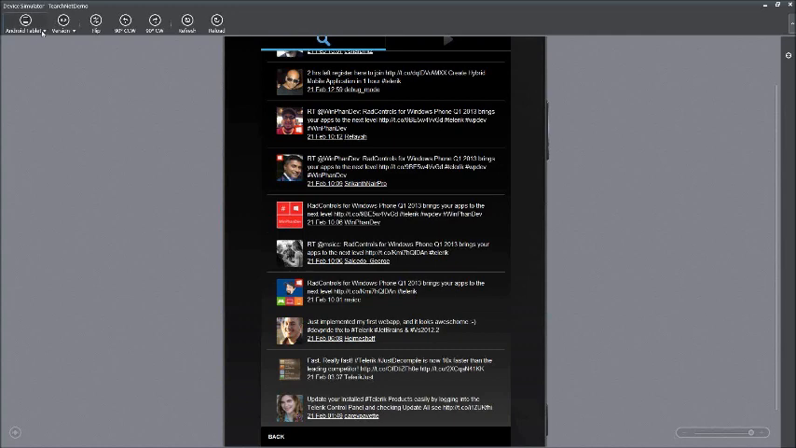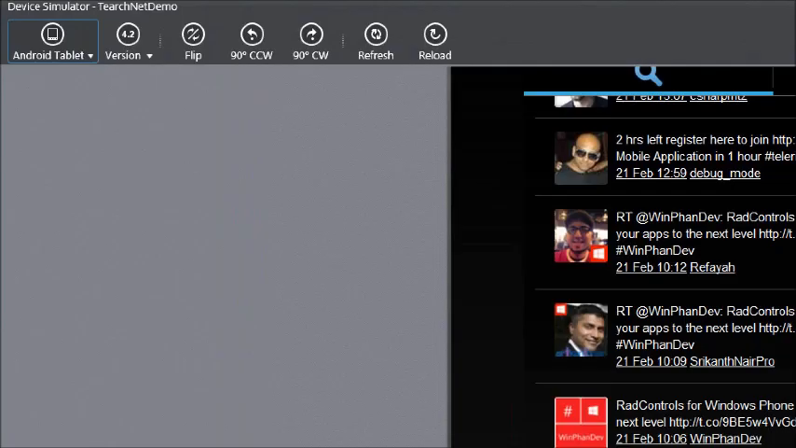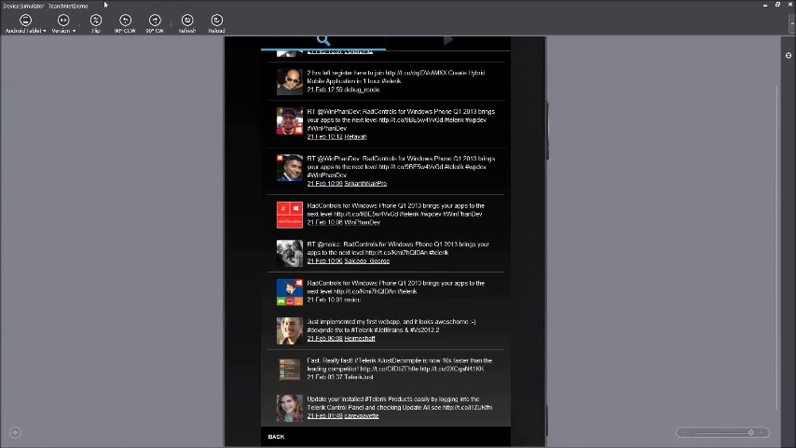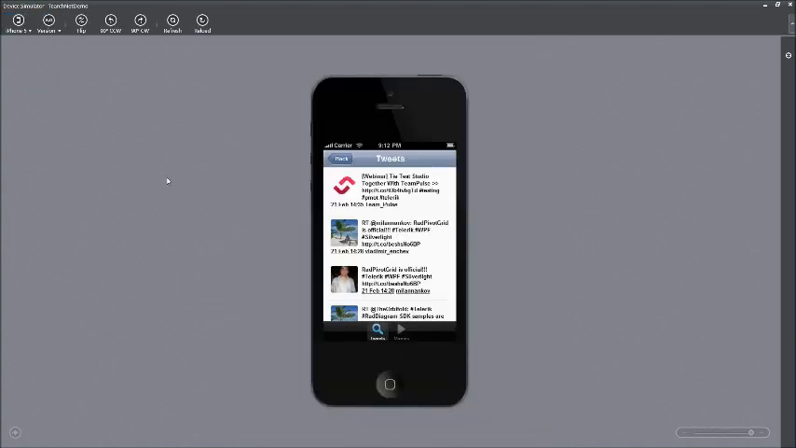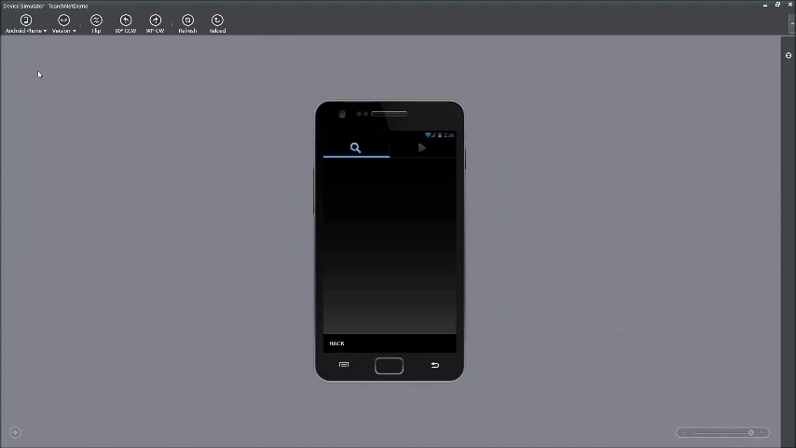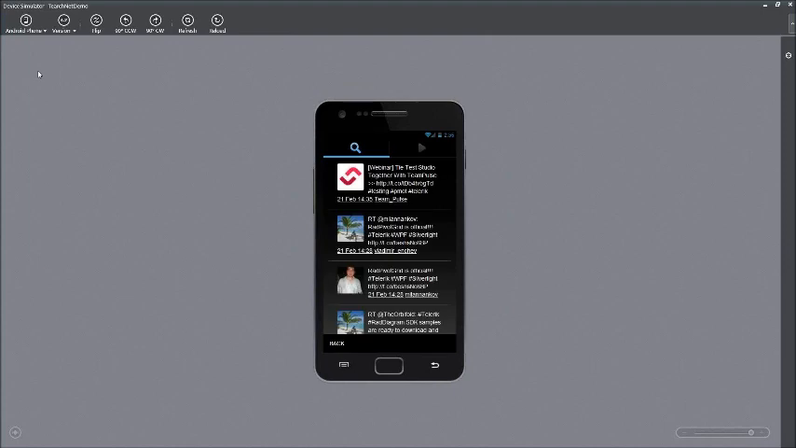Here at the top, at this portion, you can choose the device on which you want to see your application running, and I'm changing it from Android tablet to, let us say, iPhone 5. Then I'm changing it to Android phone. So this simulator is provided to us by Icenium. When you install Icenium, the simulators are there.